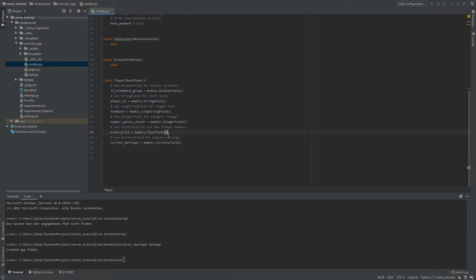Then the next one is a float field, and float fields are for decimals. For example, if you have an experiment that involves some kind of stock market trading with different assets, and the asset would have a price, and the price wouldn't be a whole number, it would be a decimal number, so you would store it in a float field.